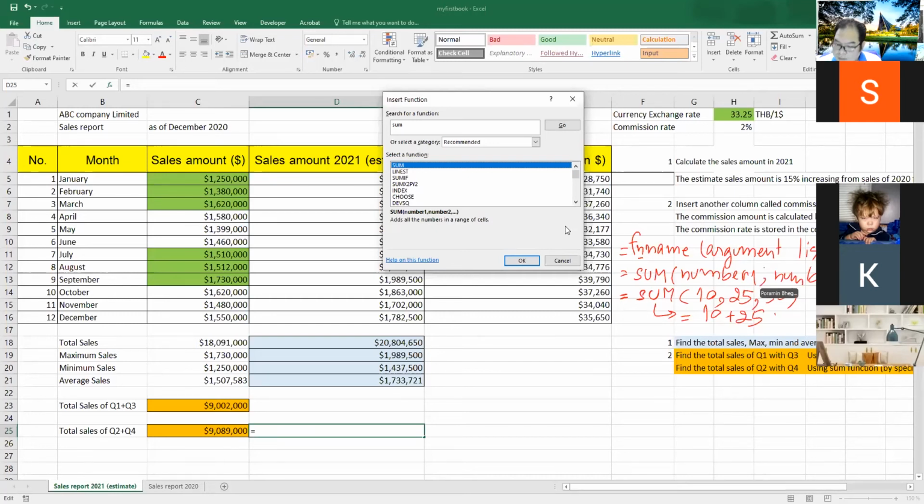The sum function can support that. Apart from that, the numbers in here can be a constant value like this, or it can be the reference that we learned before as well. That means if you want to add the values like A1, A3, B5, this is the addition of 3 cells together.